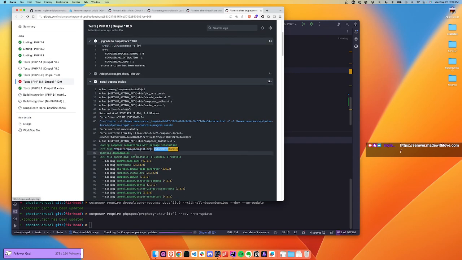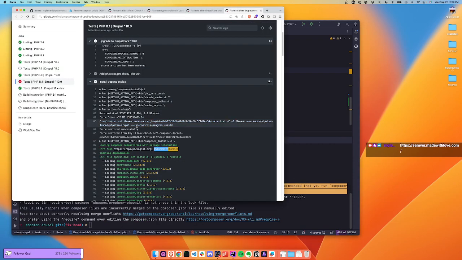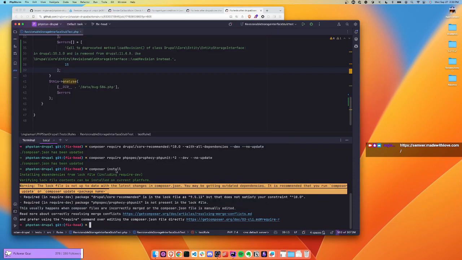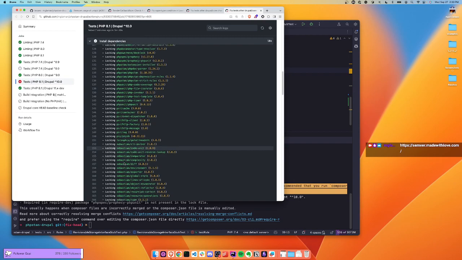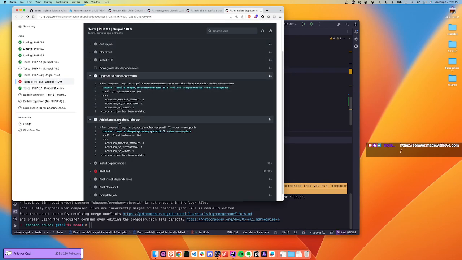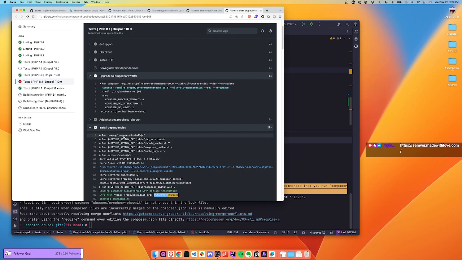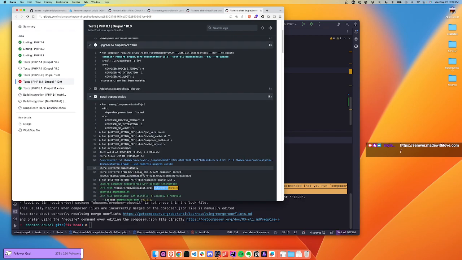All right, so let's do Composer install. Or no. Okay, of course, I have this action now.